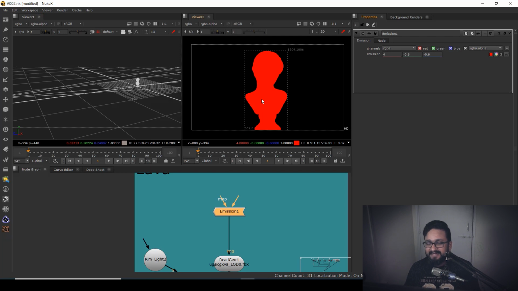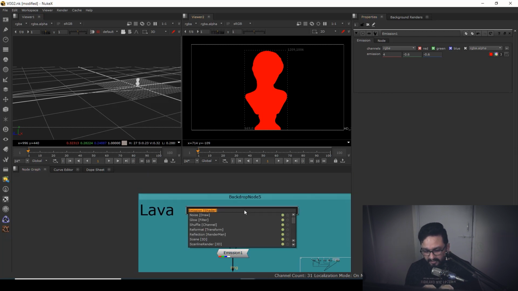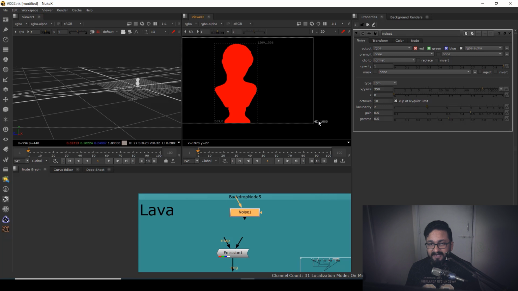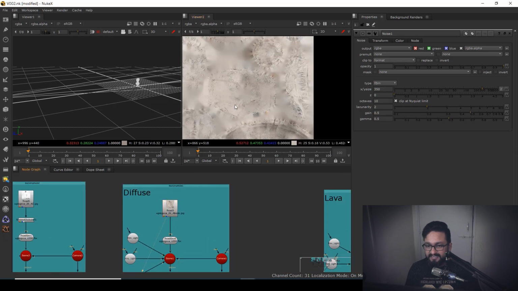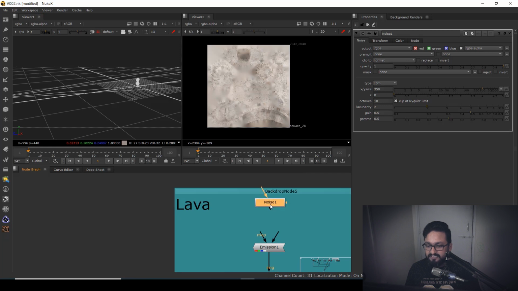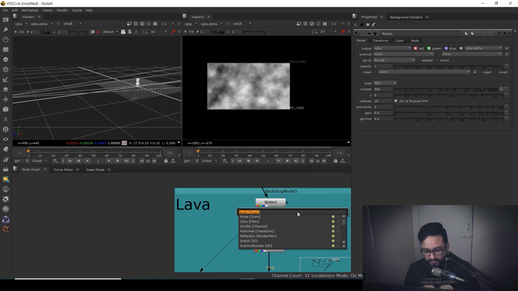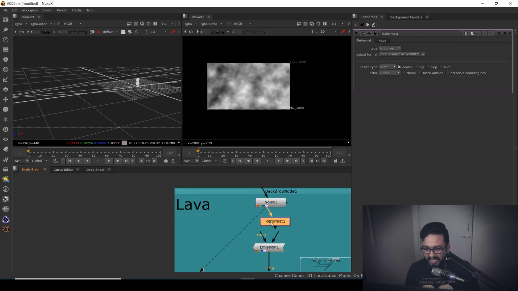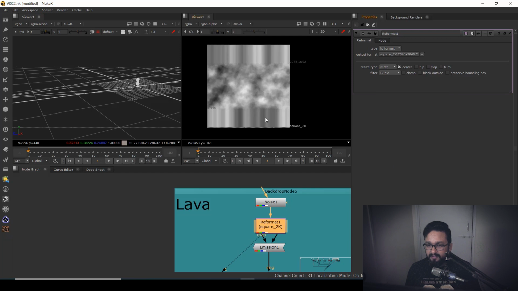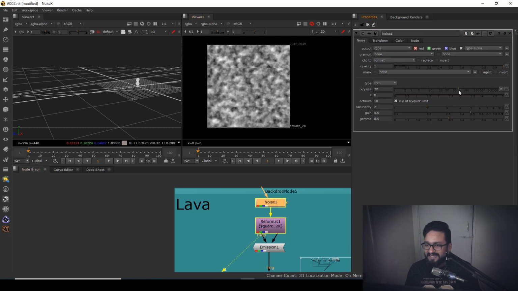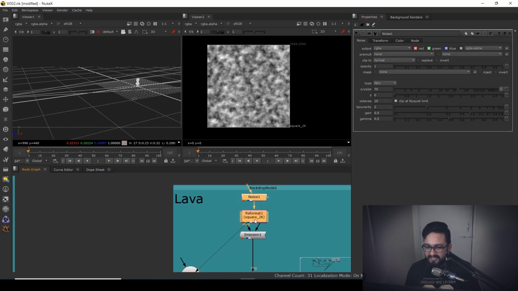I want to break it down, right? So how can we do that? I'm going to take a node called noise, and keep in mind, my project setting is 1920x1080, but the texture is 2K square. So I need to change the noise resolution as well. How can you do that? Just double click it, hold down tab and type a node called reformat. I'm going to connect a reformat with this, and here in reformat I'm going to select 2K square, and this stretching is coming. So in the resize tab I'm going to choose height, and in noise I'm going to reduce the scaling, right?